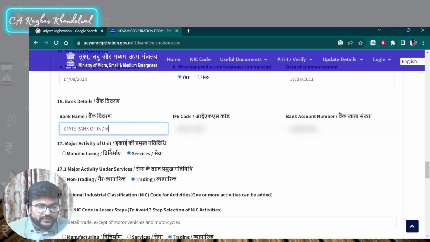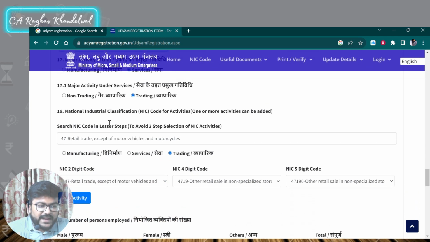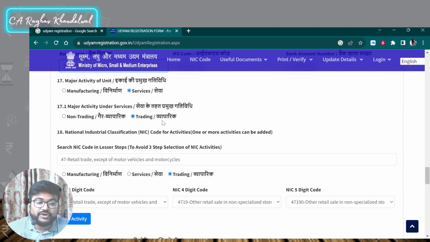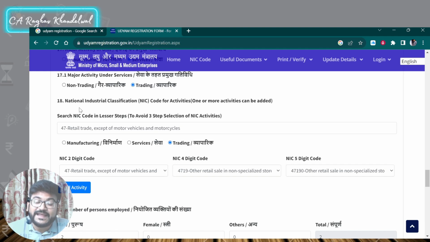Then here you have to select the major activity of the unit: manufacturing and services. Here there are only two options. However, do remember that if you have a trading business, in that case you have to select services. We are also into trading business, so we have selected services here. And now you have to select trading or non-trading. If it's for profit, then you have to select trading, and if it's not for profit, then you have to select non-trading. On number 18, you have to select the NIC code.